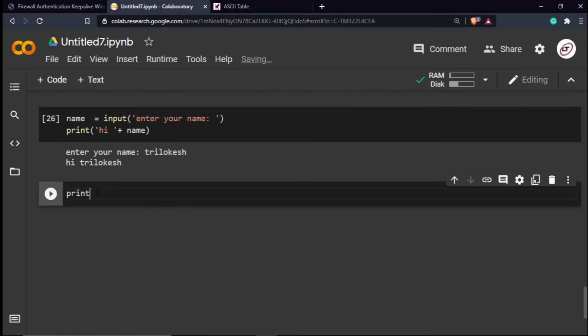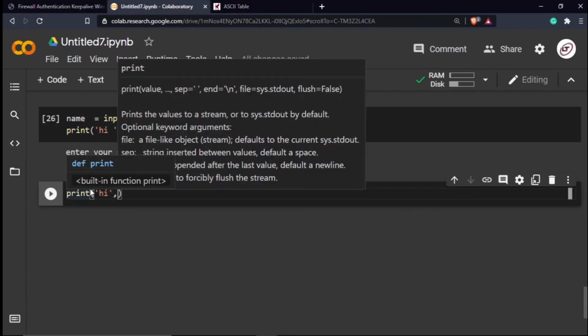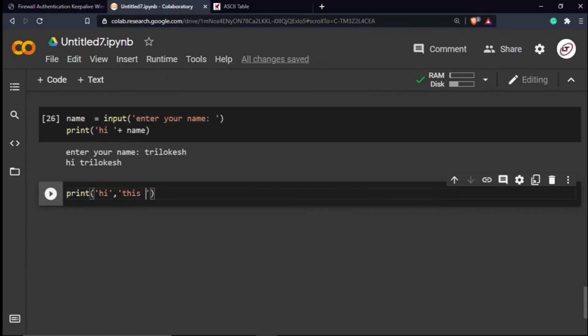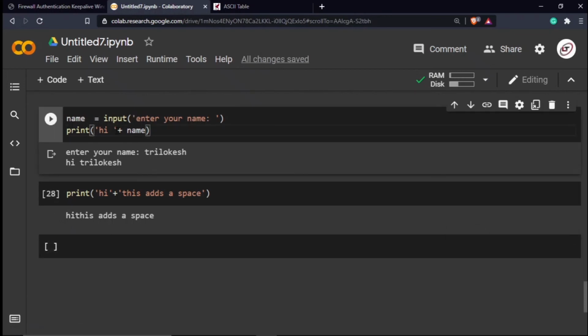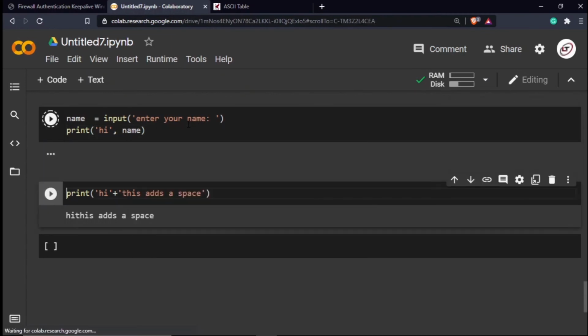If you want to print two things, you can use a comma. This will add a space. As you can see, hi, space, this adds a space, unlike plus, which directly attaches the second thing. Here, hi, and this doesn't have any space. Since we are giving a space, we can remove the space and add a comma. It gives the same result.